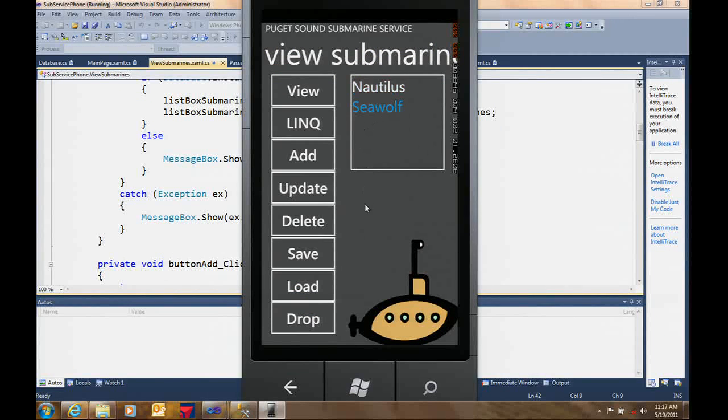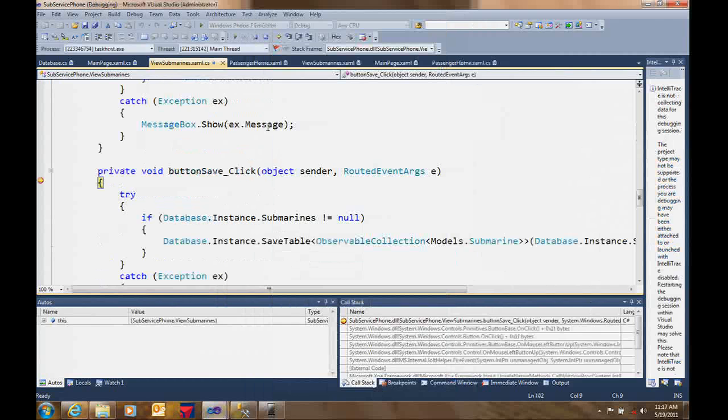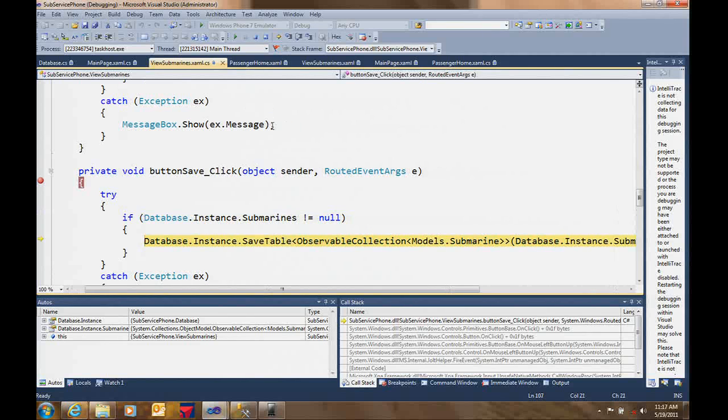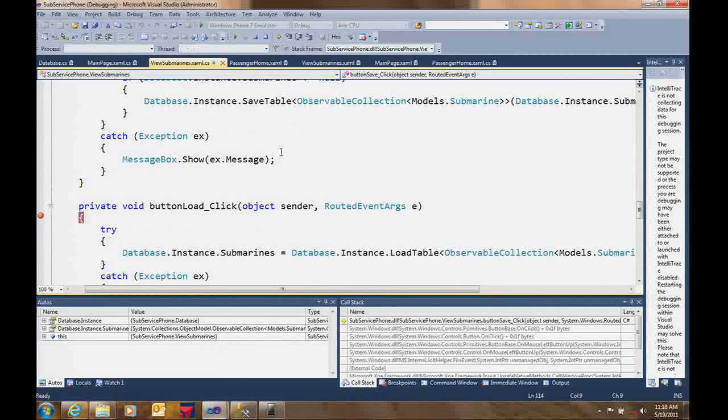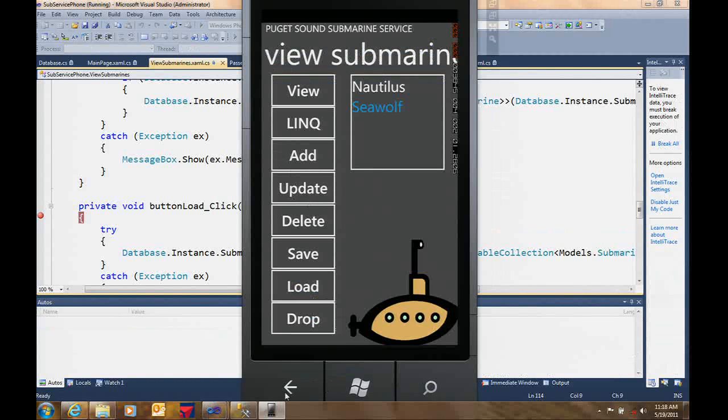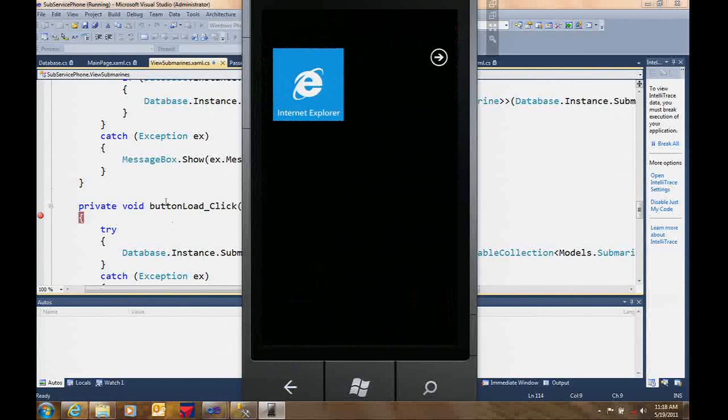Well, what if I needed to leave the app right now? So I told you we have stuff to serialize it. So I'm going to save it. And for time's sake, I'm not going to drill into all the code on that save table that I showed you earlier. But it didn't throw an exception, so it must have worked. So we just saved that. So now I'm going to hit back, and we're just going to exit the app.